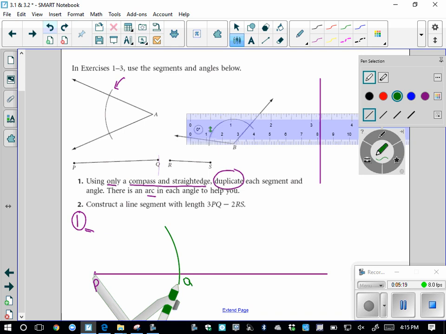So I just duplicated PQ. From P to Q here, I'm going to use little tick marks. That means they're the copy, the exact same length as PQ up here. And so that's super easy. That's all you do to duplicate.